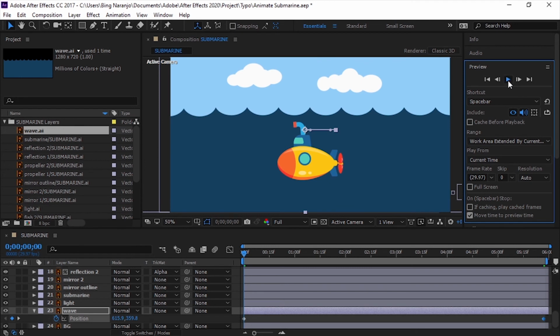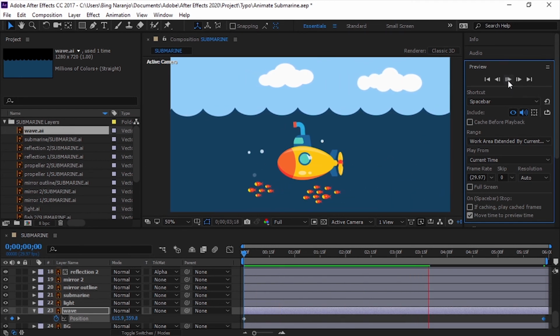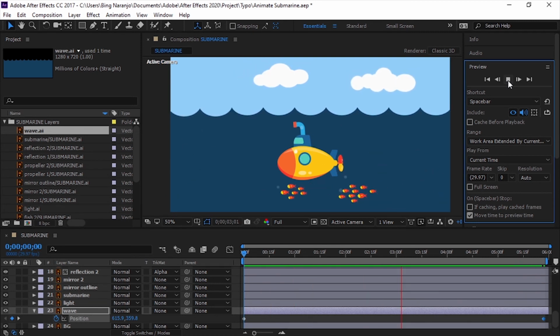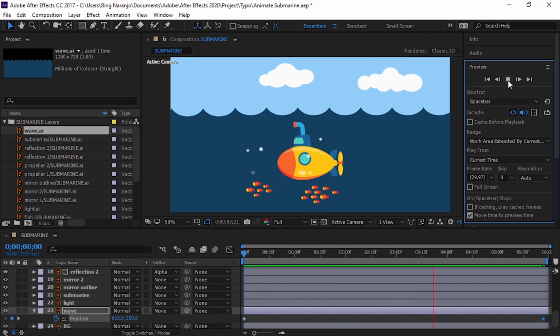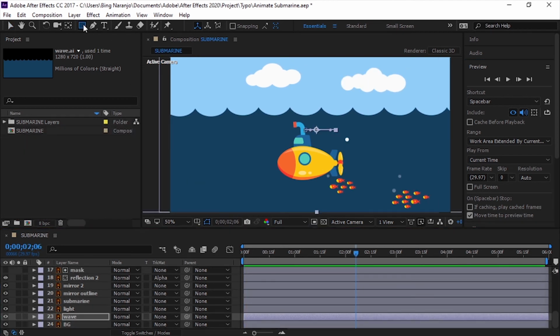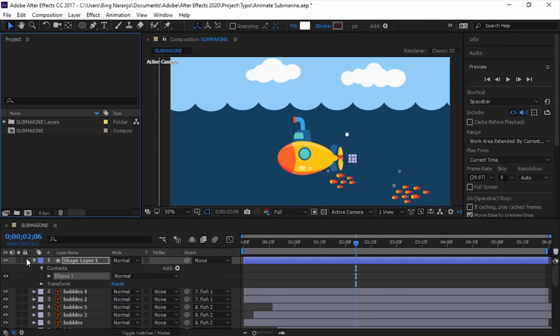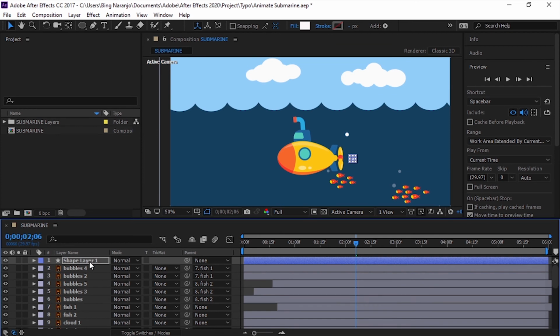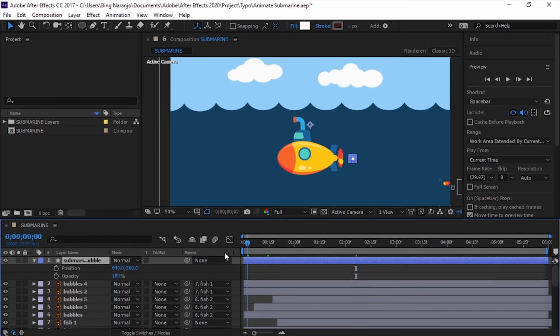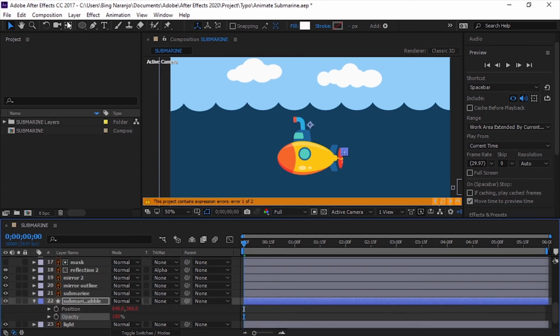Let's preview our animation to see what we have done so far. Make the bubble of our submarine. Select the shape layer, press Enter to rename. Select the submarine bubble and hit P on your keyboard and press Shift so we can edit the opacity and the position.